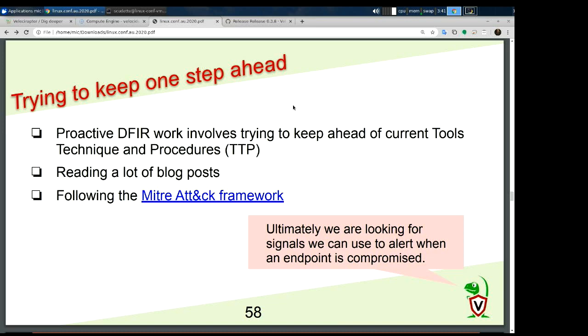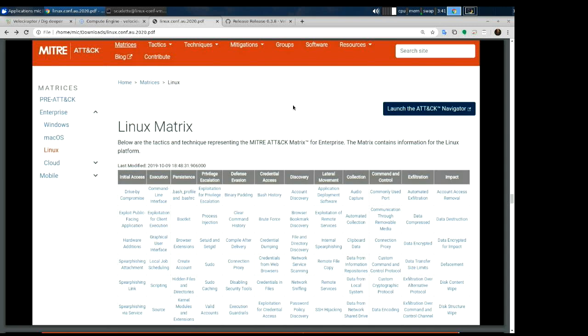Ultimately, what we really want to do is know when the endpoint's compromised. So we have to keep coming up with ideas of how to detect those techniques that the bad guys are using. I just have a couple of examples here, and I'm going to run through them a bit quicker.